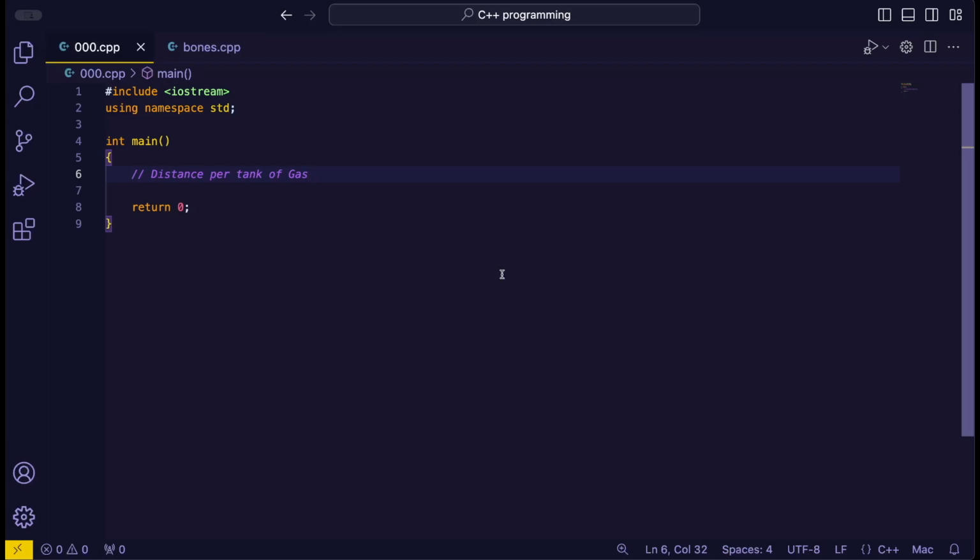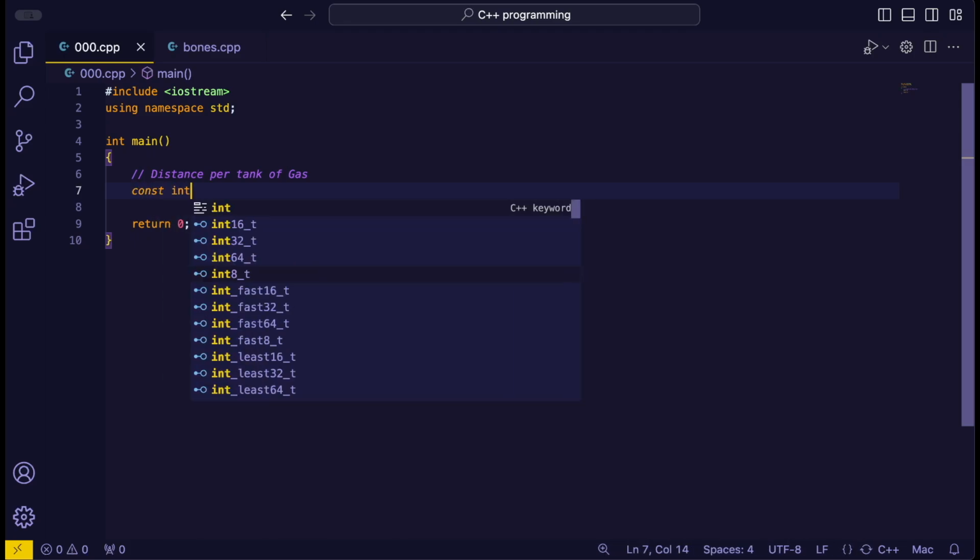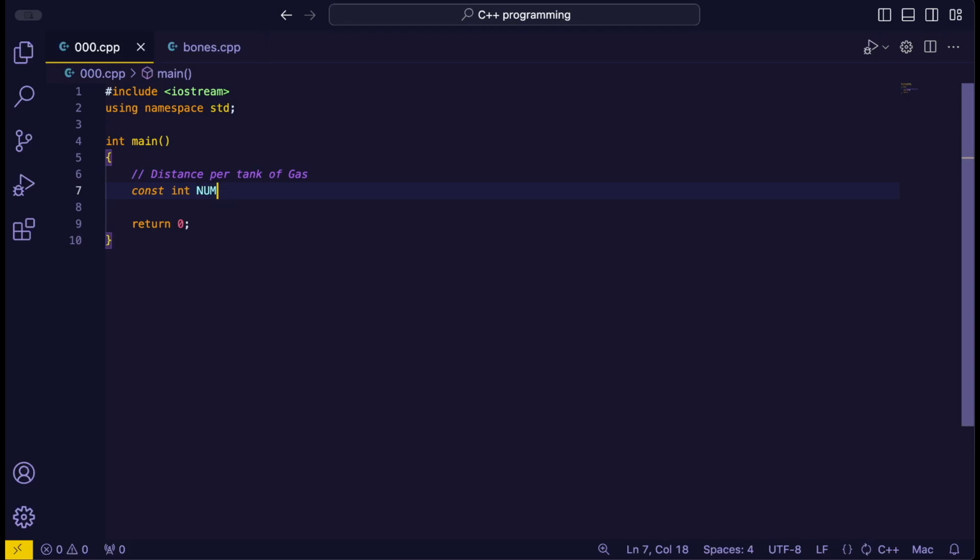What's going on, y'all? I got a solution for distance per tank of gas in C++. First things first, I need to create a constant variable, and it's an integer. It's going to be the number of gallons, num of gallons. I'm going to set that equal to 35 gallons.